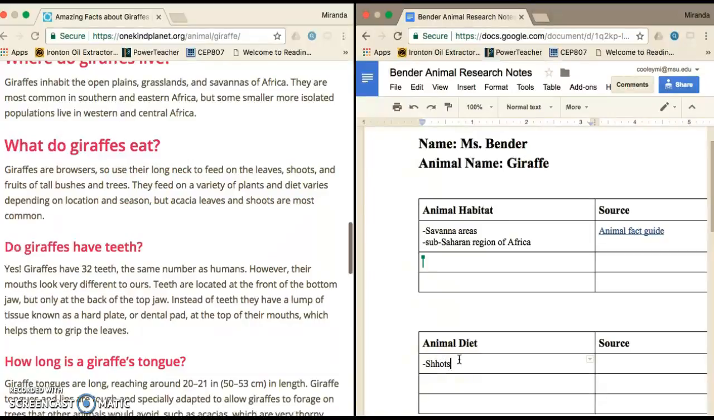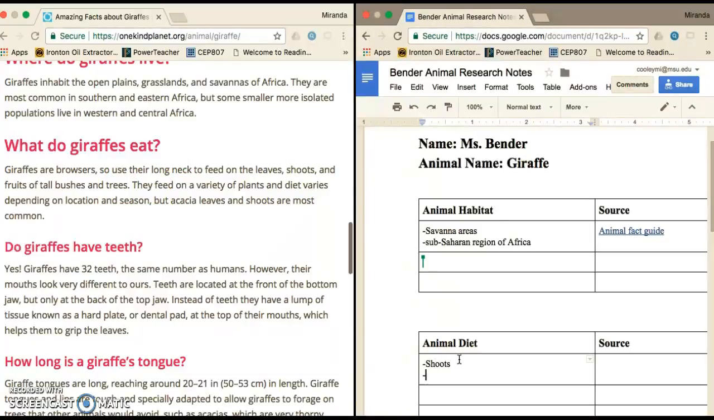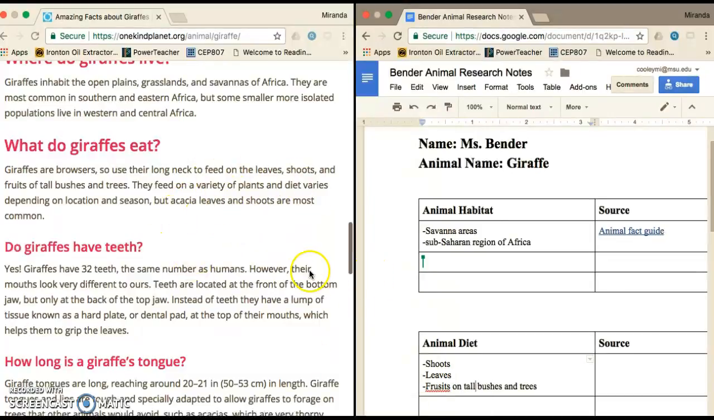they eat shoots, leaves, fruits, on bushes and trees, and tall bushes and trees. And then it says a variety of plants, so I'm going to put that.